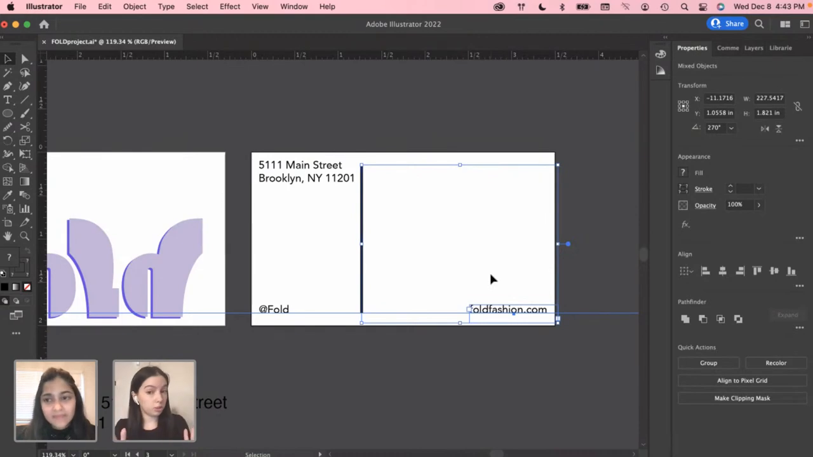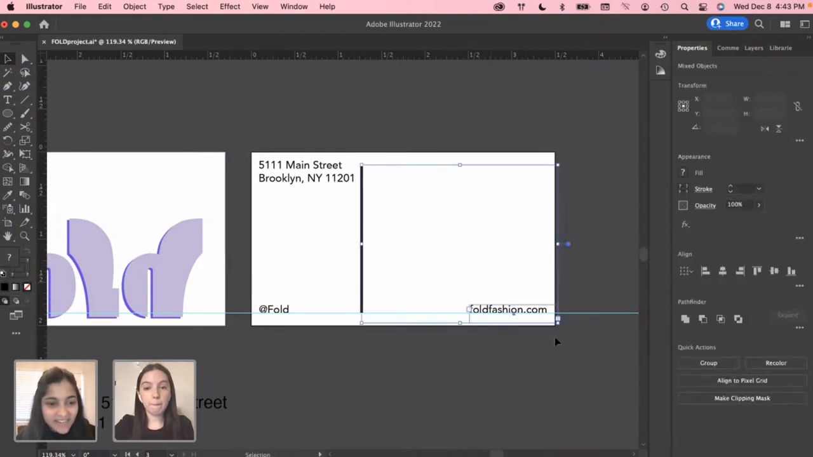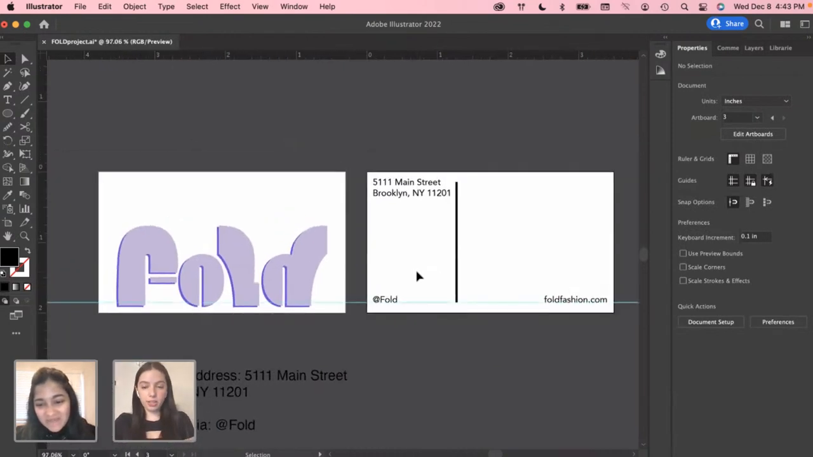So if that's something you don't want, make sure to lock them, but the same button will lock and unlock, the same keyboard shortcut. That is perfect. Yeah, it's amazing. It's actually so helpful.